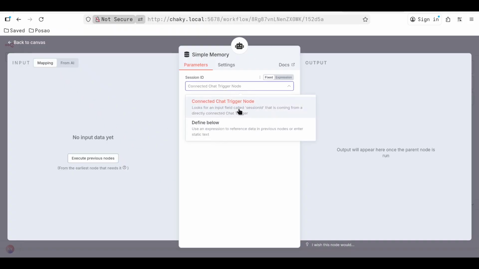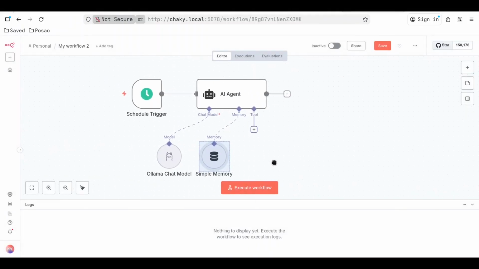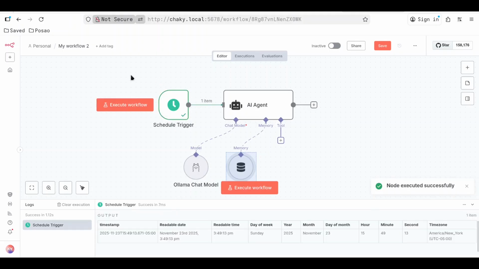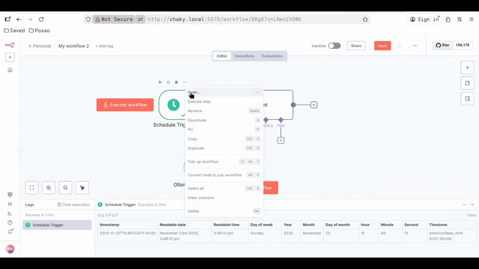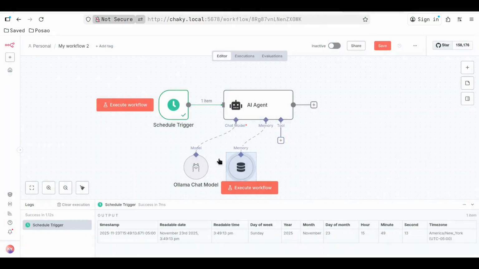We are not having a chat trigger right now, so I'm just going to set the value to some fixed value, 1. It's totally fine. Now, in order to get those variables, I am going to execute this trigger right now. All right, so we have some values. Let me show you what we have in here. We have hour, minute, seconds, time zone, and by the way, this is not my time zone, but it doesn't matter for now. We are going to use some of these values for our AI agent.